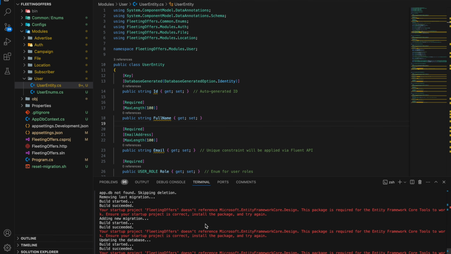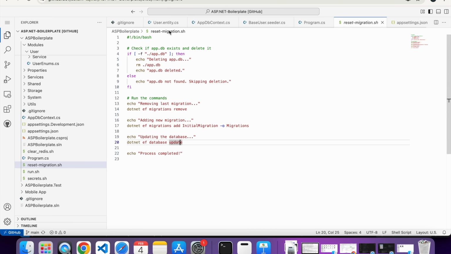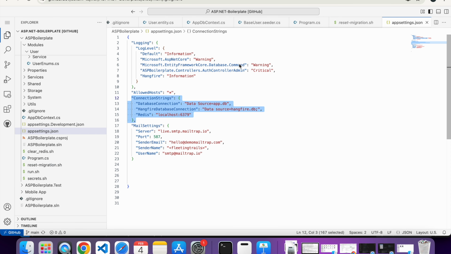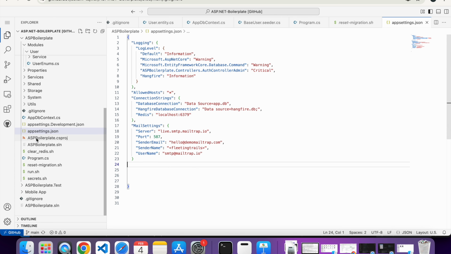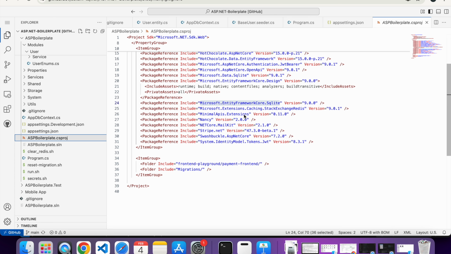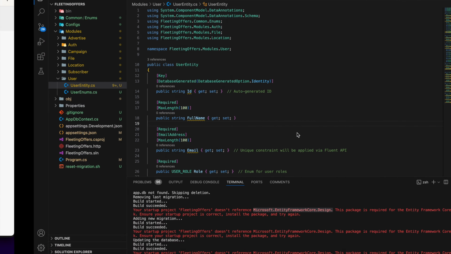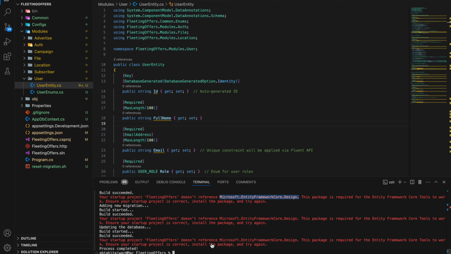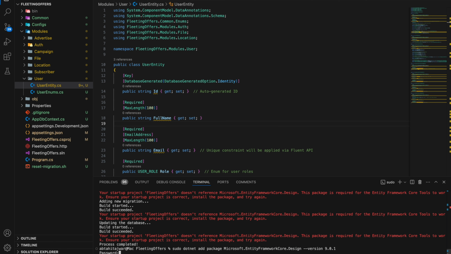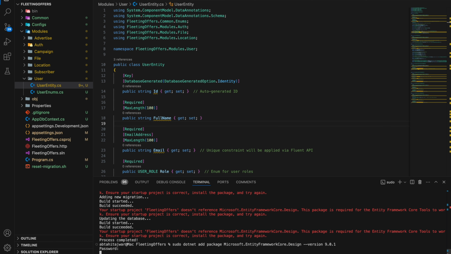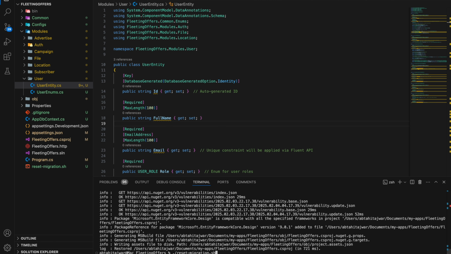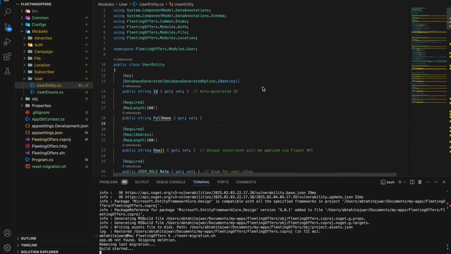Okay, the startup project doesn't reference Design, so I also need to have this Design, I guess. So the csproj, is there any Design? Oh yeah, I need to install this also. So we're going to install this real quick. That's the one. I remember it now. Let's just install this with sudo. That should be fine. If I reset my migration now.